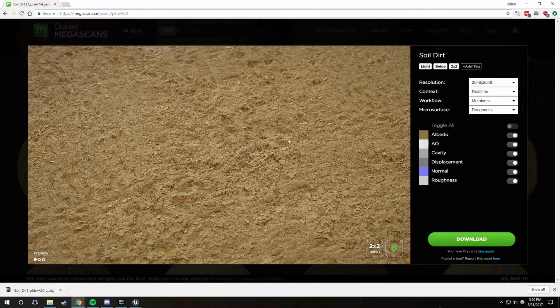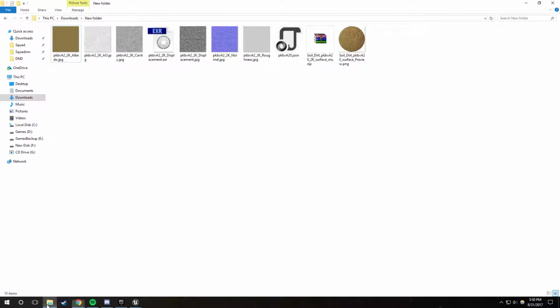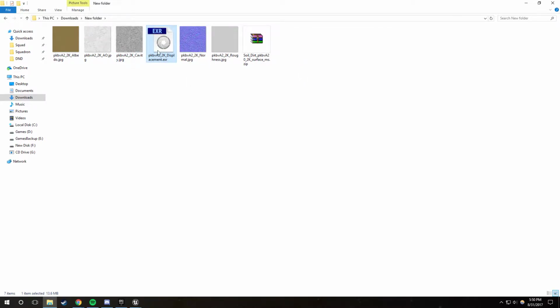So you're going to find a nice material that you like on Megascans, download it and extract it somewhere. It'll come with a bunch of files, and you're not going to need most of them. You're not going to need the preview, the JSON file, or the displacement. Like I said, you might want it, but I don't need it for this specific thing, so I'm going to delete it. The other displacement EXR you don't need, as well as the cavity map. So now we just have the albedo, the AO, the normal, and the roughness. This is all we're going to be using.